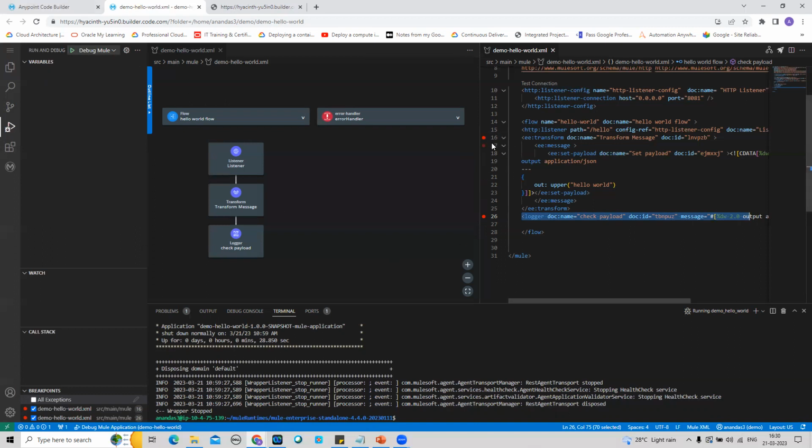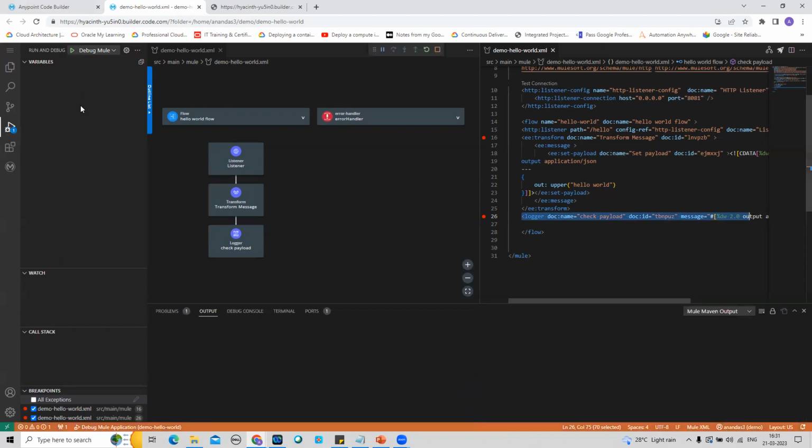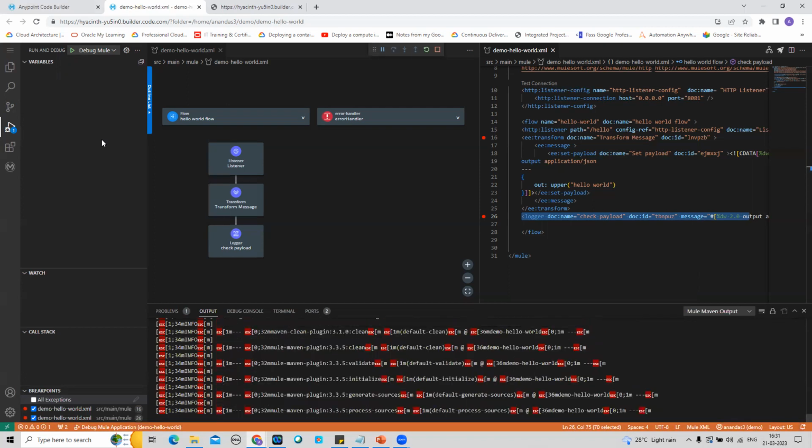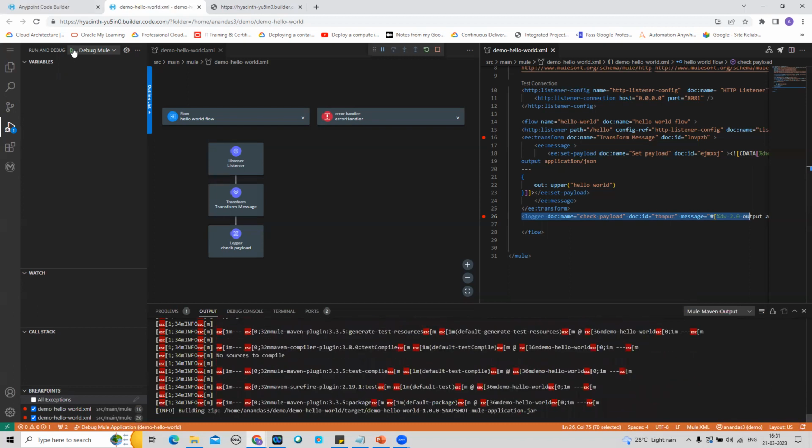And now on these breakpoints, the code will get paused unless I step over, and it will show me all the details like it does in our Anypoint IDE. So let's run this particular application in debug mode again. Yeah, clicking on this icon and it starts running. So I just click on this green tiny triangle.